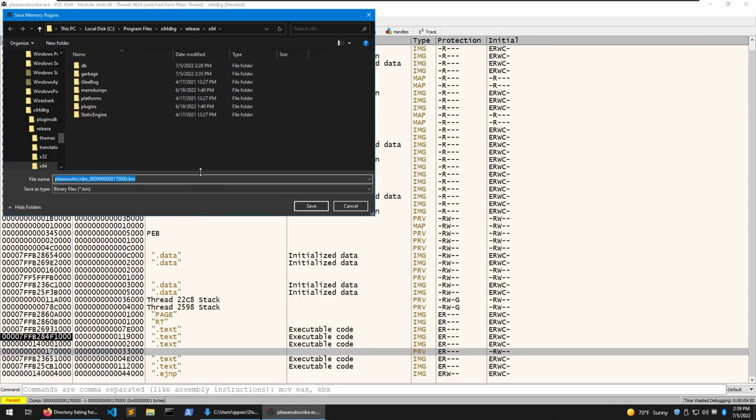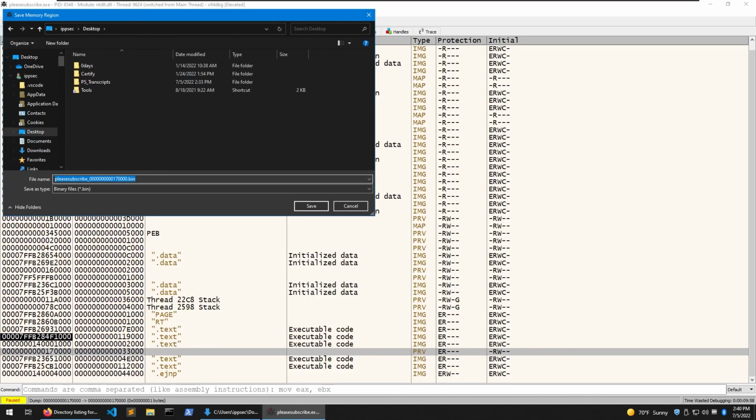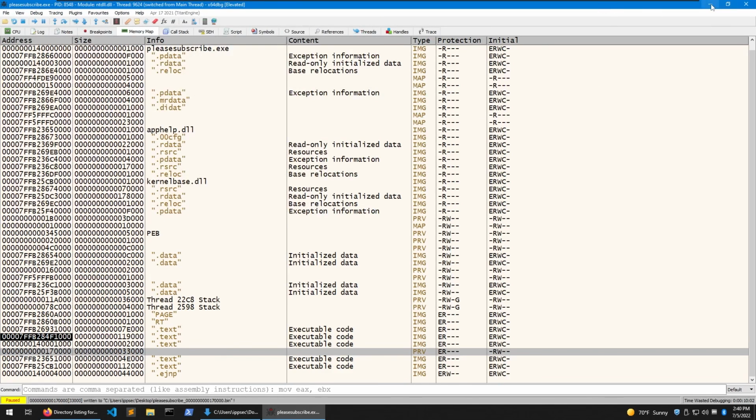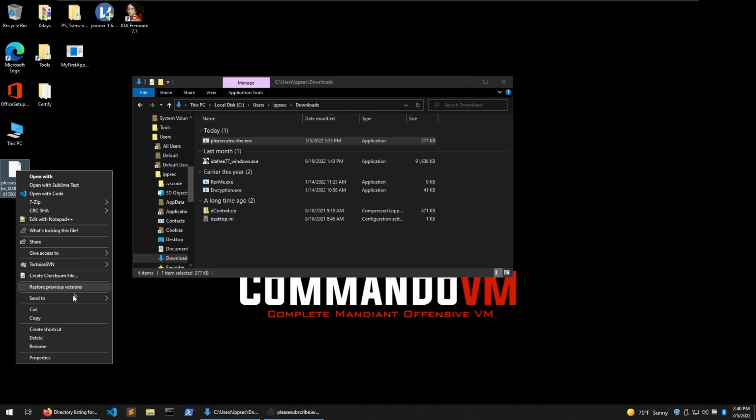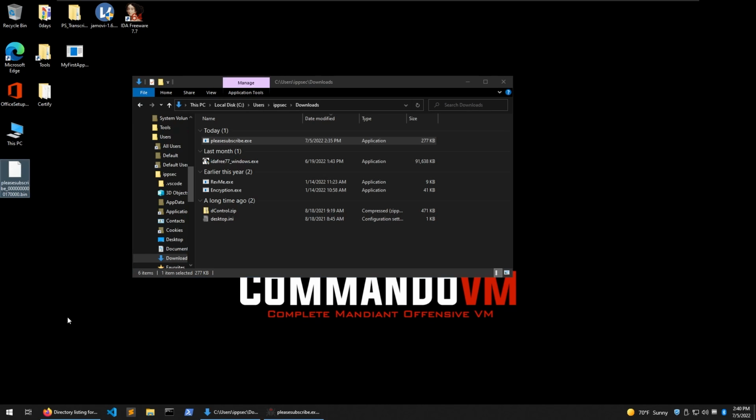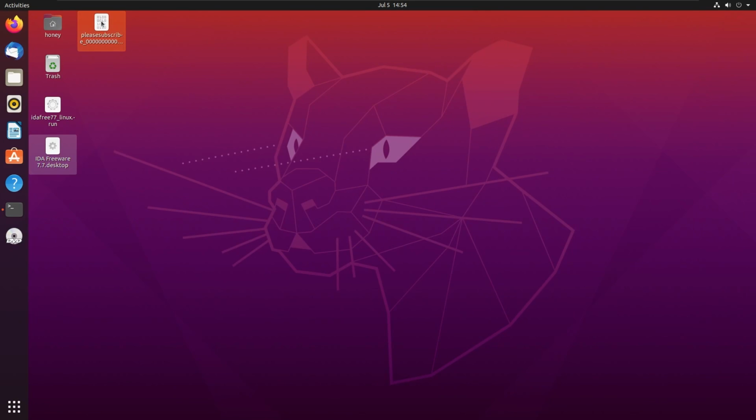I mean, it works. So I'm going to dump this to a file. I'm just going to go to my desktop, and then we're going to start analyzing it. And we're going to add the MZ back in. So we got please subscribe.bin. I'm going to copy this and we're going to go back over to Linux because that's where I have IDA installed. So here we are. The file is just on my desktop.